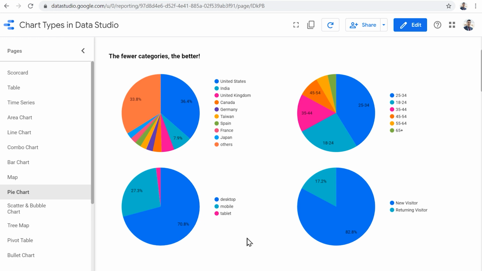First of all, the fewer categories, the better. Here's an example of 10 categories. This one has 6 categories, age range a bit more clear. This one starts to become a good example. Just 3 categories, we can easily see that desktop has the largest number, followed by mobile and then tablet.